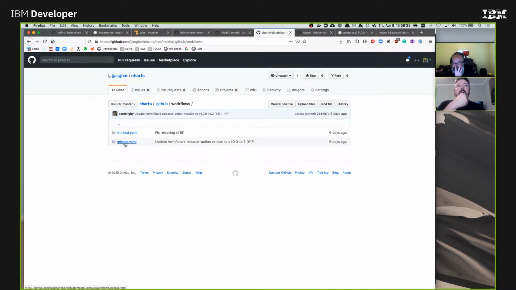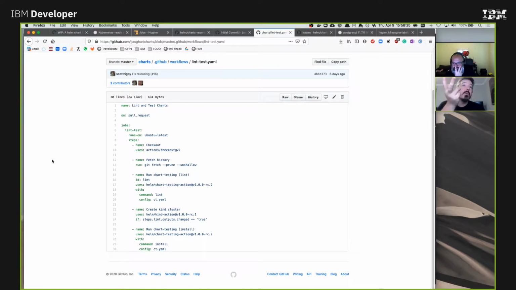So, release or when? So there's two. So lint and test happens on a pull request, right? And so that will actually clone it down. It will look to see if any charts have changed. If no charts have changed, it won't run. If charts have changed, it will lint them, create that kind cluster, and then do a Helm install across all of the changed charts. And if that's all successful, it will then mark it as successful. But we didn't do this as a pull request, so it will actually just go straight to doing a release.